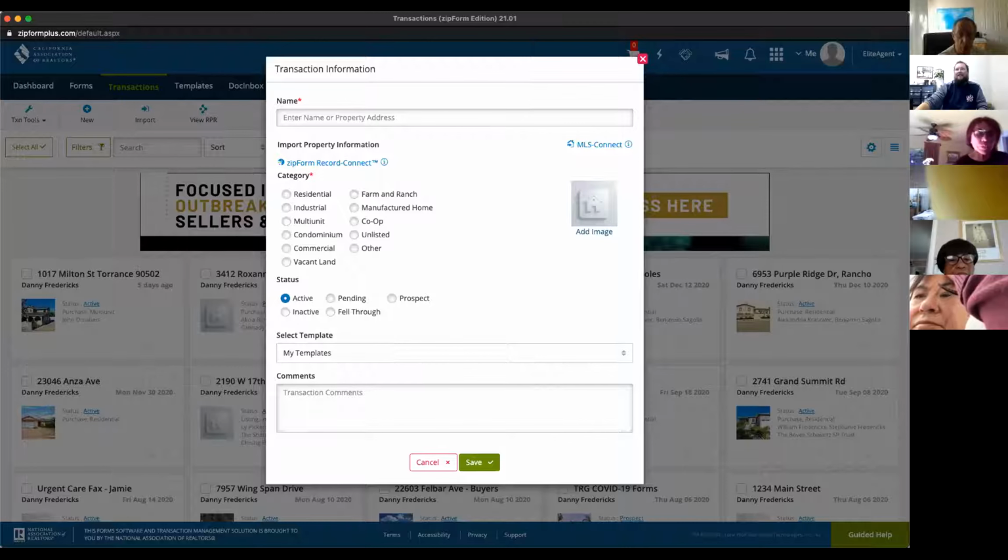Unless anybody has a listing that we can write an offer on. Anybody want to volunteer one? All right, I'll pull up one on our TRG site here. So there's a Harbor City property listed here for $820, and it is by Dorinda.